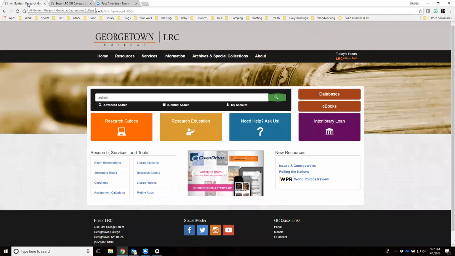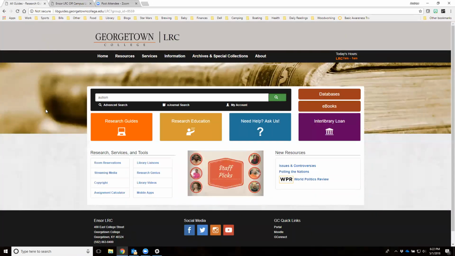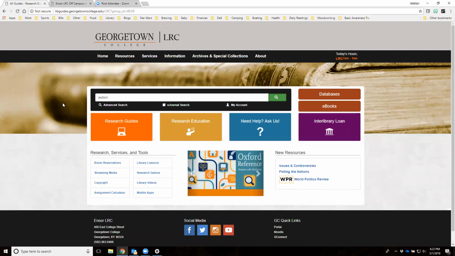So we will go back to the home page. And so, like I said, that's the catalog. It can get you a lot of information. It can get you a lot of information quickly. It can show you where everything is.